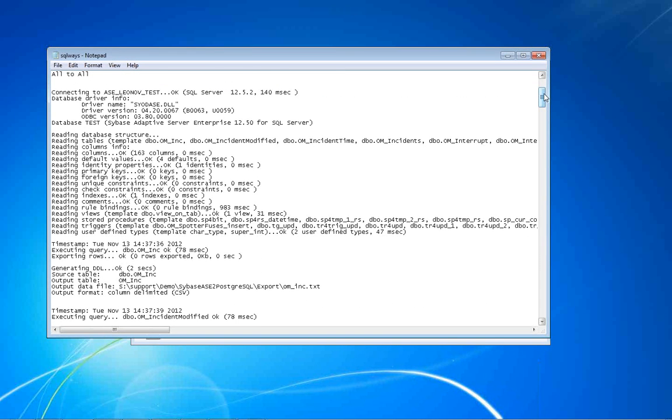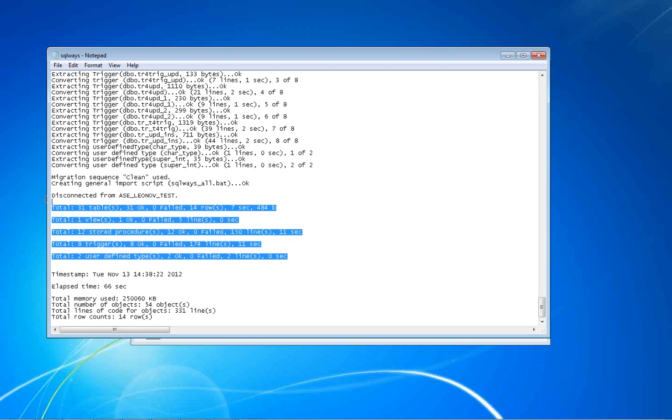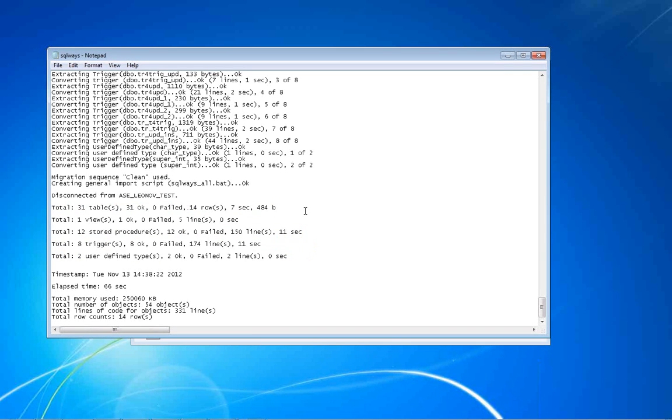The difference is that you can find more information regarding the total amount of memory used for the conversion and the total number of lines of code, and for each object group you can find the same information, like the number of lines of code in each section.